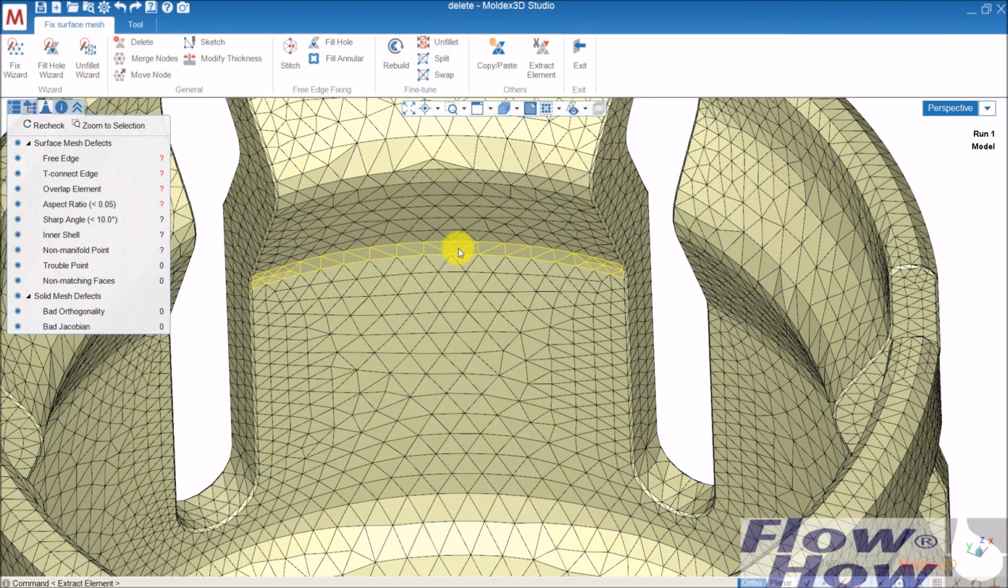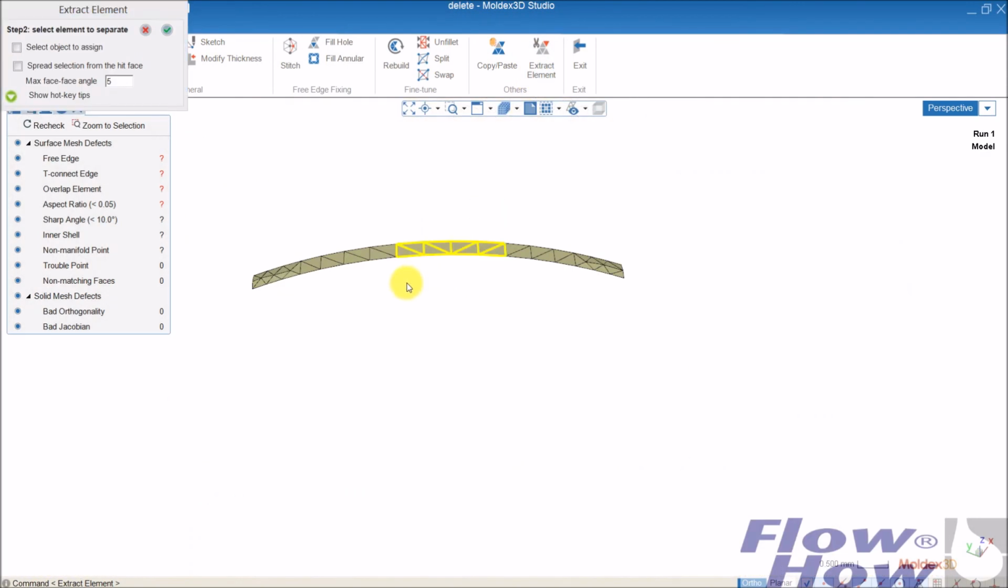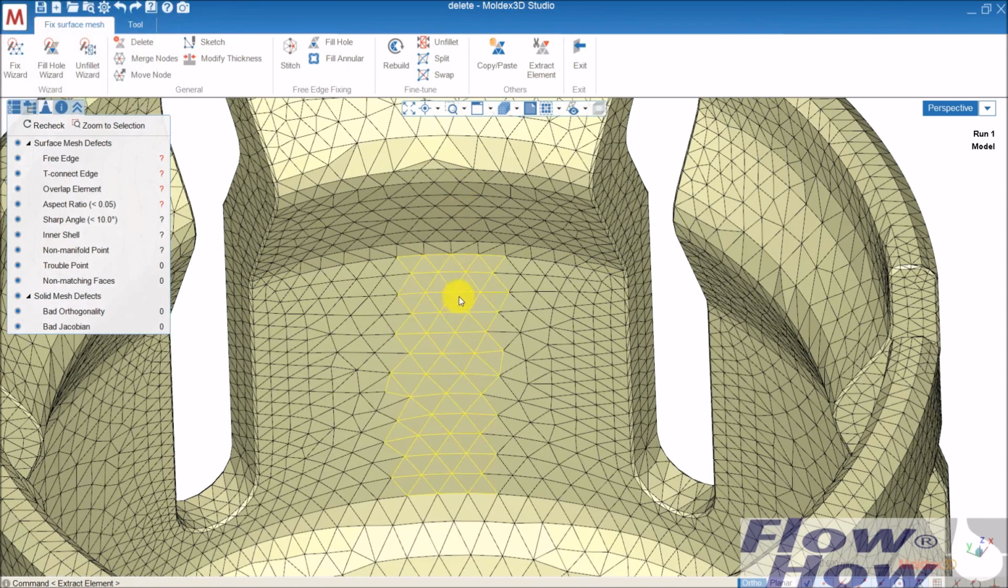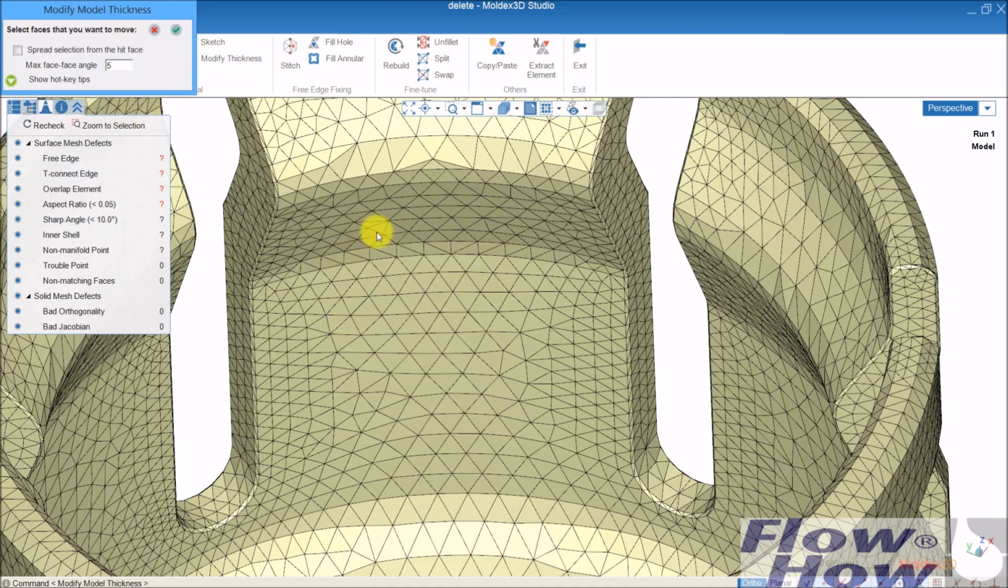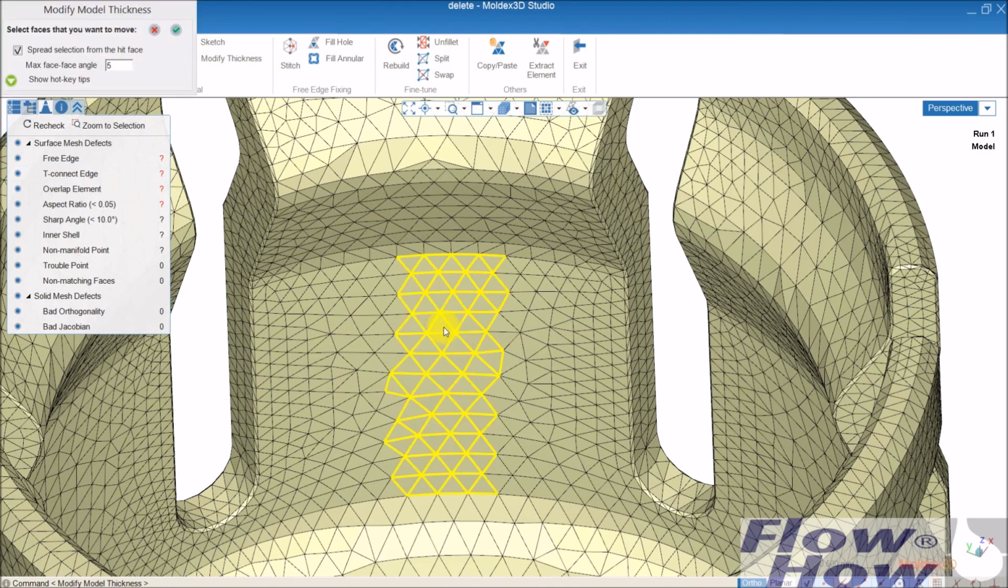Maybe I should bring this one into that too and say these elements. Let's see, yeah. And then I can say modify thickness. Oh, I forgot this one, sorry. Hit space for taking this again. Command, keep shift down like that. Say okay.